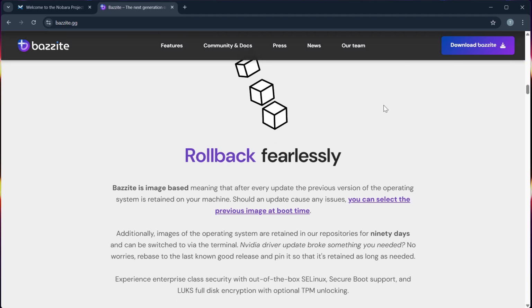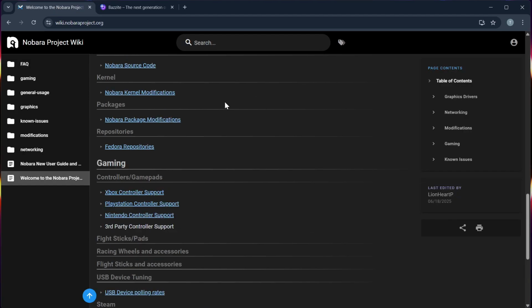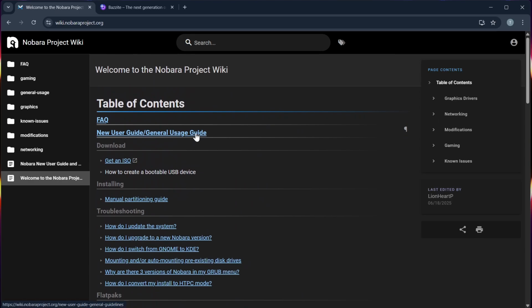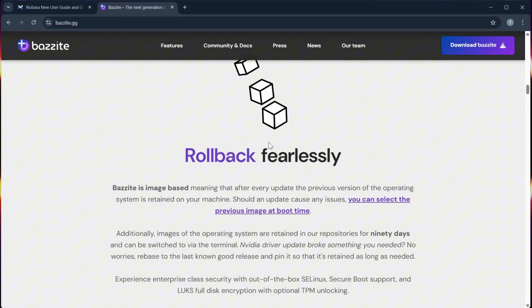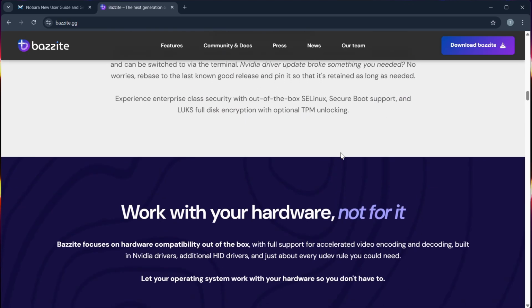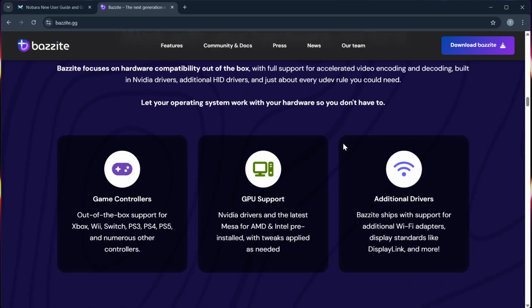Number 5, their updates and support. Nobara gets frequent updates and is backed by experienced developers. Bazzite is gaining momentum with community-driven patches and support for hybrid GPU systems in 2025.